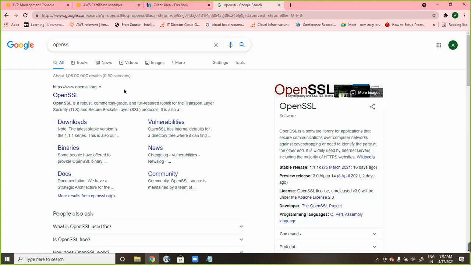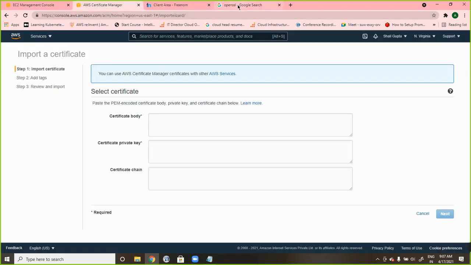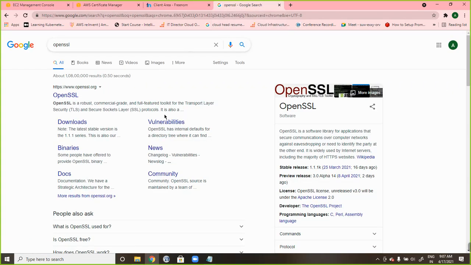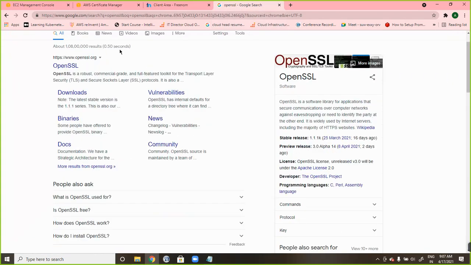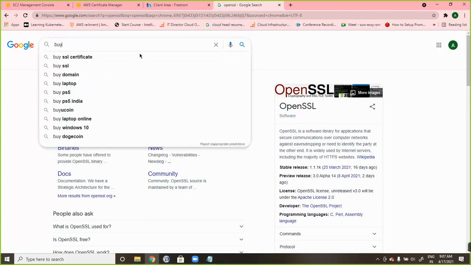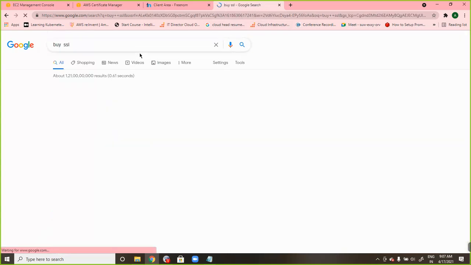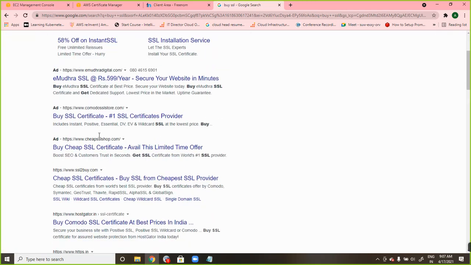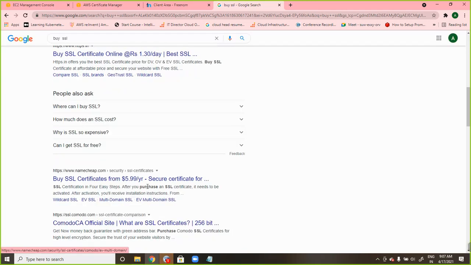You can generate one for free, but I would suggest this will not give you good, very secure features. So better you take it from AWS free. But if you are not using AWS and you need SSL certificates, then you can use this, or you can buy from many companies who provide SSL. If you search for buy SSL, hundreds of companies will come and you can buy certificates from them. A certificate gives you the facility to secure your website.